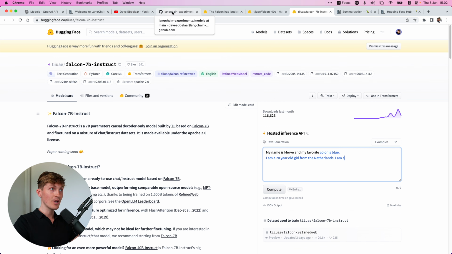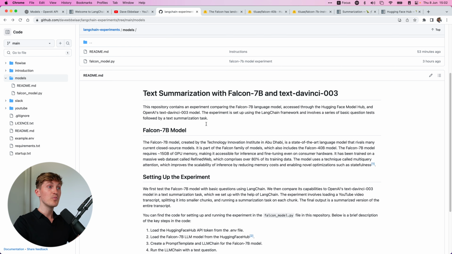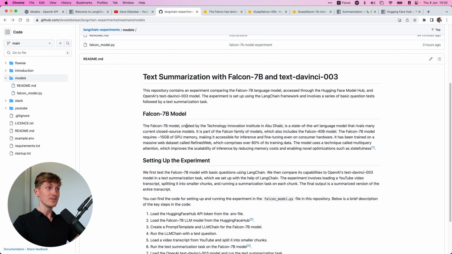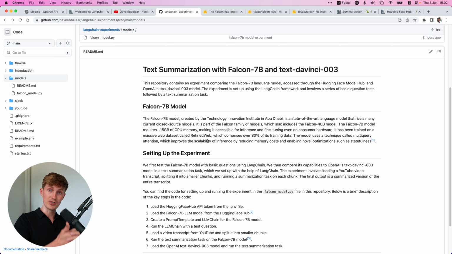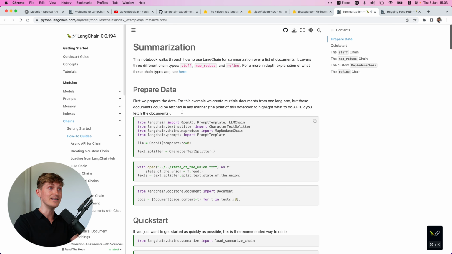So we are going to do some experiments where we compare it to the Text DaVinci 3 model from OpenAI and then put it to the test in a task summarization task. So this is going to be pretty interesting. So you'll learn how to use open source large language models from Hugging Face. Then you'll learn how to set them up and compare them to OpenAI models. And as a bonus of this video, you'll also learn how to summarize large text using LangChain and the summarization methods that are in there.